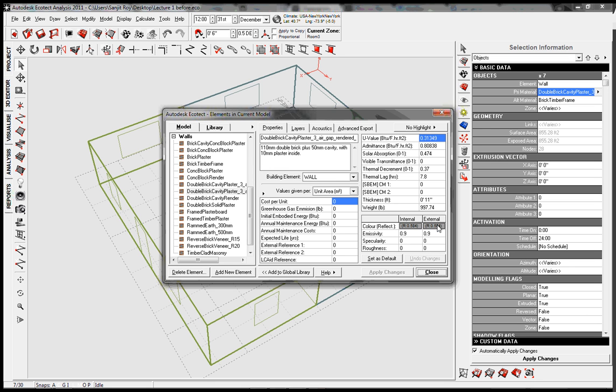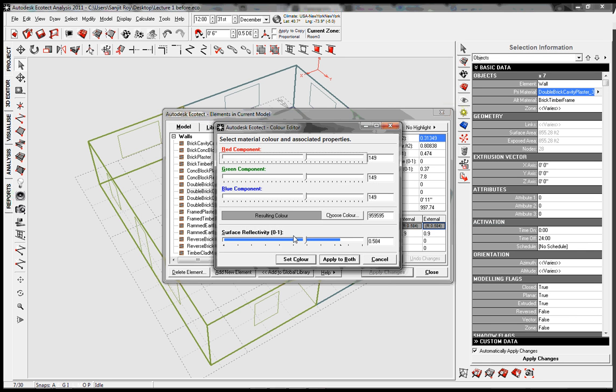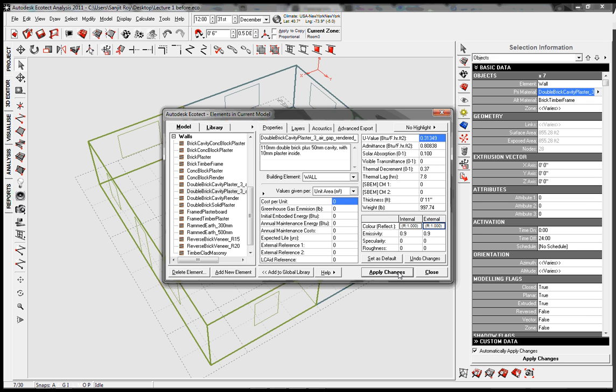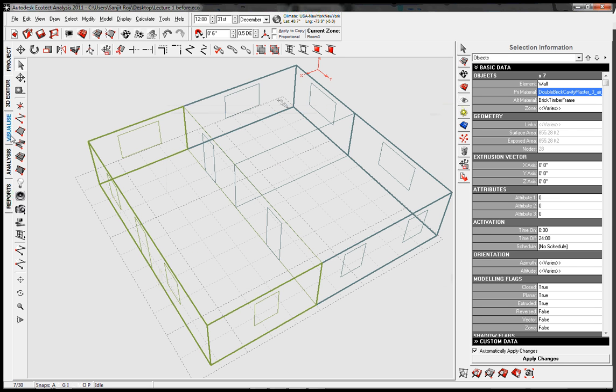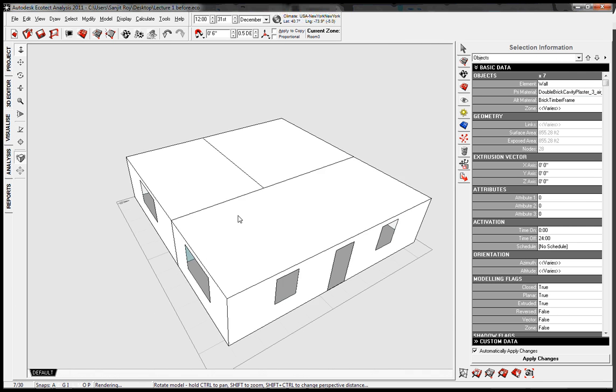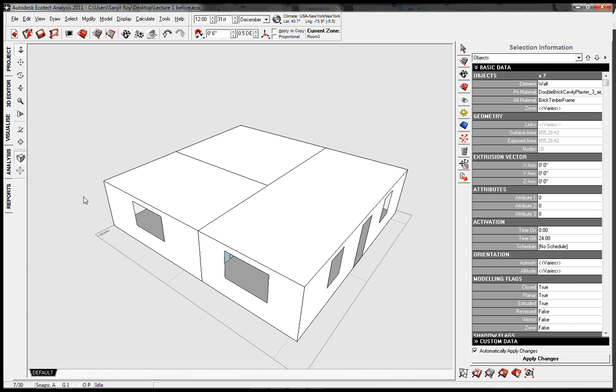Click on the External Color tab, Color section, and click on Edit Color. We're going to move the color all the way to the right and click Apply to Both. Go ahead and click the Yes button so we can update the solar absorption, and apply changes and close to exit this window. Now we're going to click on the Visualize tab again to ensure that our walls and our roofs are white in color.